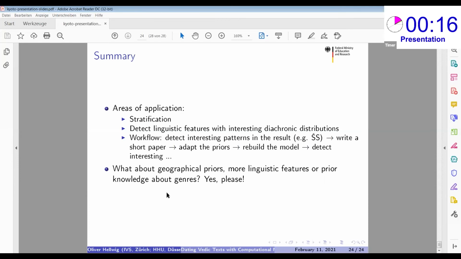Let's say we use an initial model, let the model detect interesting patterns, interesting structures in certain texts. Then we write a short philological paper discussing these results and trying to combine them with previous scholarship. And then we can adapt the model and adapt priors, retrain the model and detect new interesting patterns. In this way, we refine the dating of the Vedic corpus.